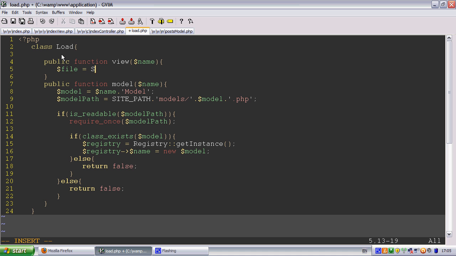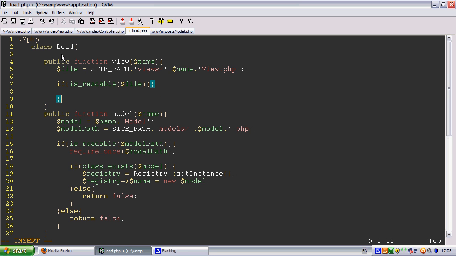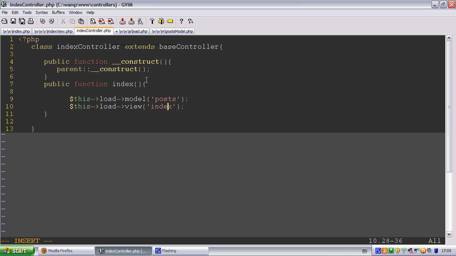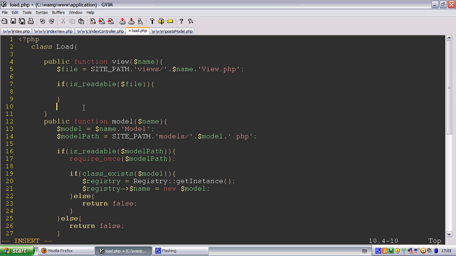Let's create a file equals site_path, it's in our views folder, .view. Then we're going to check if the file is readable. The file is in our views folder, in this case it's going to be index view.php, and if it exists then we'll do this, else we're just going to throw an exception.